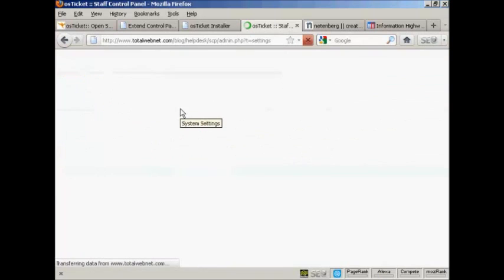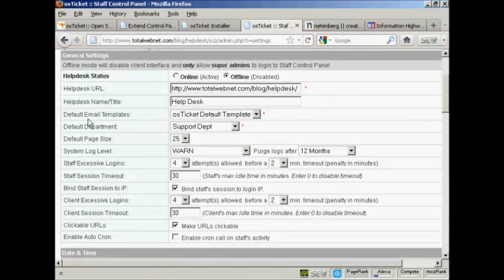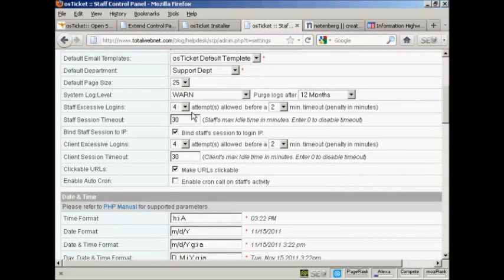So click on the Settings tab, and you can set the email template, and the default department is going to be the support department, but you can have the billing department and you can add other departments later on. Now this is a good one to set: staff excessive logins, and this is very helpful if you find that people are trying to hack into your help desk. You can set it so that after a certain number of attempts, then there is going to be a timeout before people can log in again. I'm going to set that to 3 attempts and make it 5 minutes before people can log in. Then you have the staff session timeout as to how many minutes the staff person can be idle before the system automatically signs them out. I'm going to keep it to the default 30 minutes.